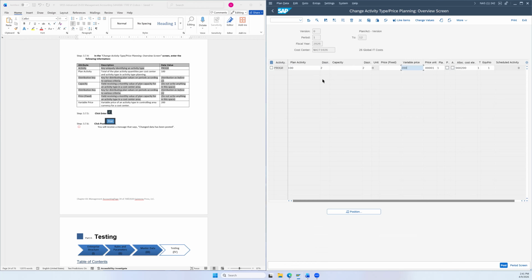So again, the only thing that we really have to input in this section, since everything else is already in there or we don't need to change, is going to be our plan activity, which is going to be 100, and our variable price, which is going to be right here, which is going to be 200. Once we click 200, it says click enter. I don't see a green arrow here, so we're just going to enter on our keyboard. And it's going to go ahead and enter that information in.